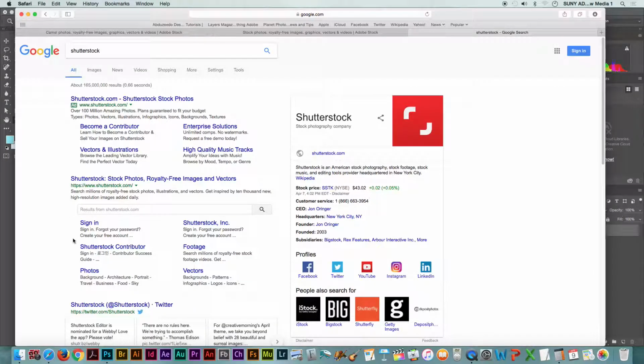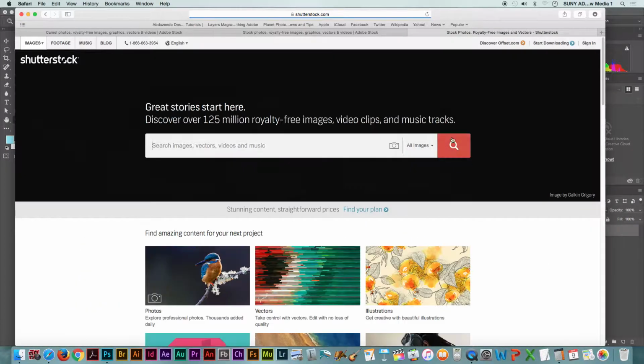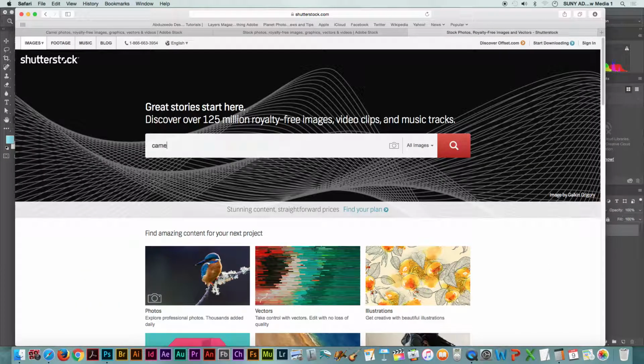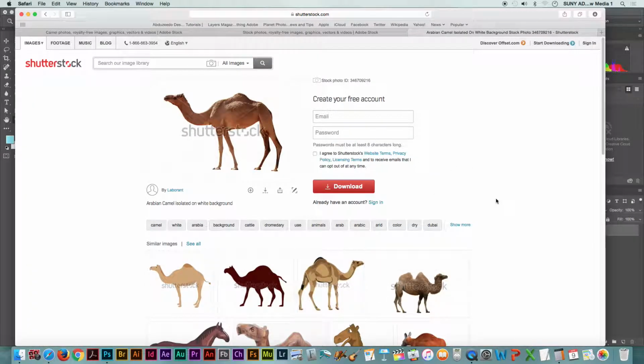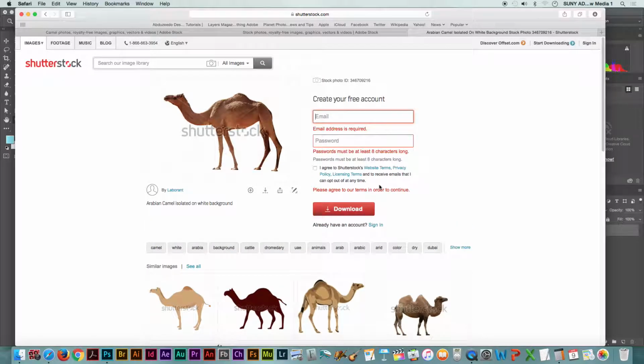Shutterstock. Okay, let's find camels here. Camel. Great, so here's a camel, isolated on a white background. Let's click on it and get some info on it, right? All right, so I want to download this, and it wants me to create an account. I don't have an account with Shutterstock, or at least if I do, I don't remember it. So I'm going to hit download.